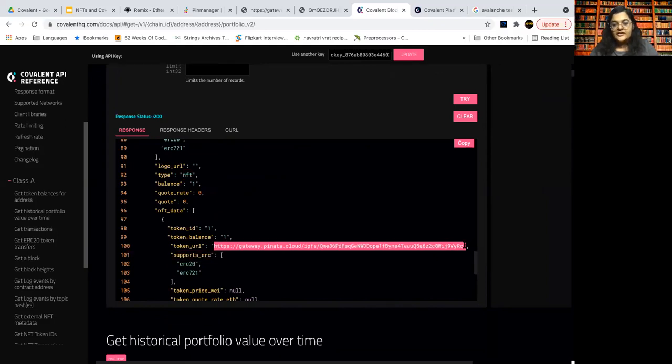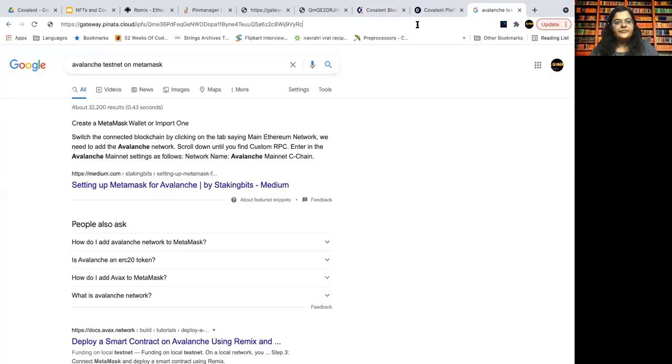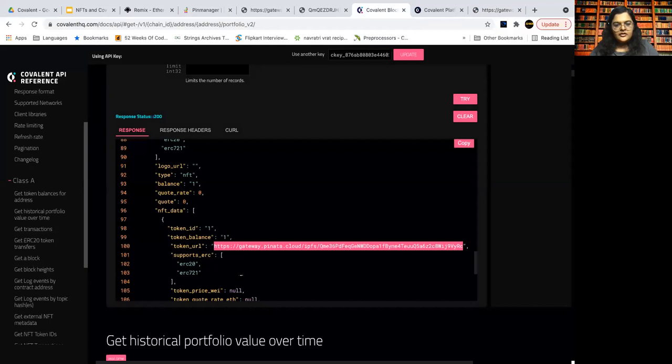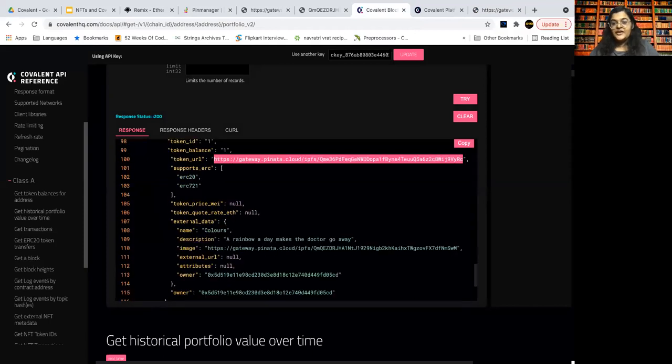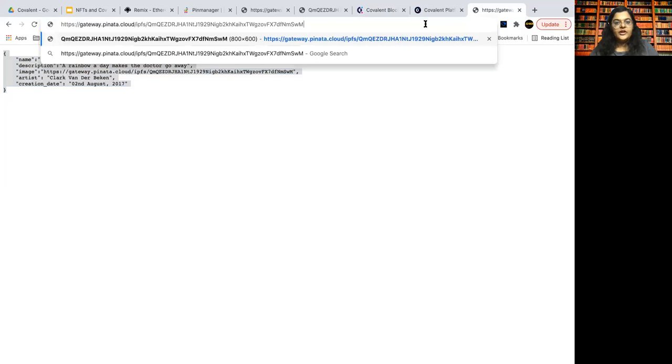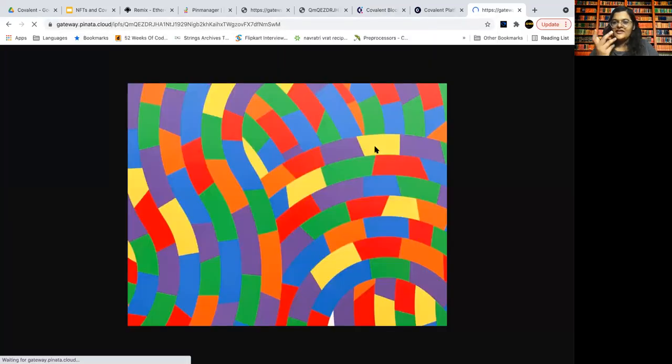Now let us copy this token URL and paste it on one of our browser tabs. Yeah, and now you can see the metadata, right? Interesting. Not just that, but you can also see the external data. That is the token URL, the metadata is being given to us in the form of external data. So the name, the description, in fact, the image link, which we can just copy from here and paste in the browser. It's giving us the image.